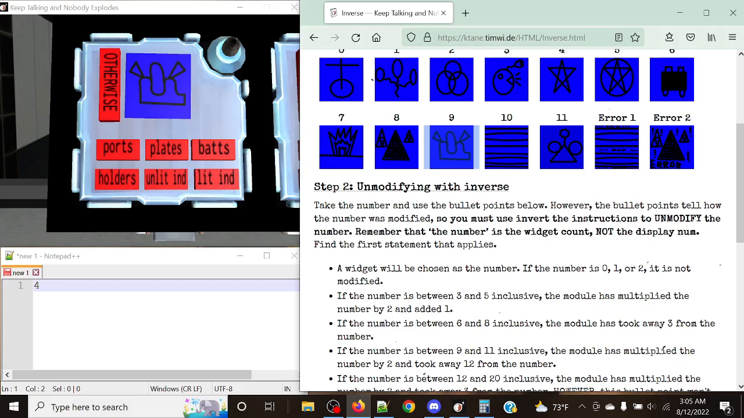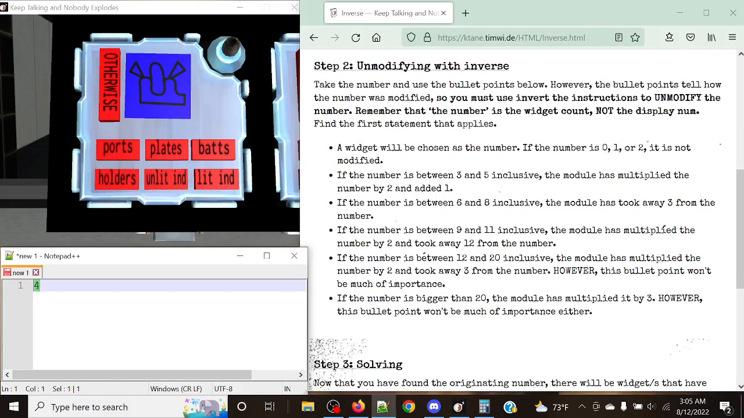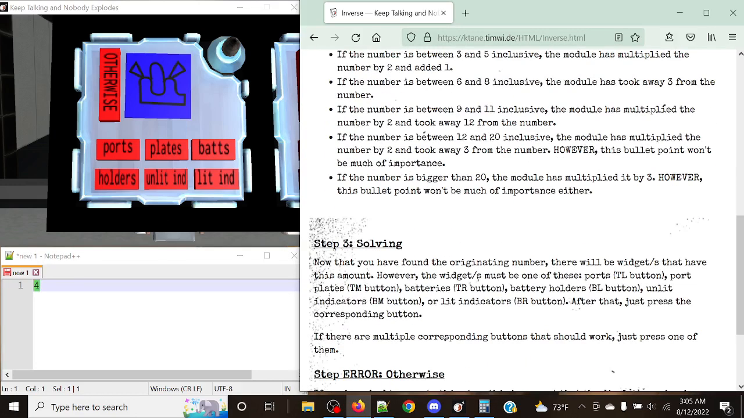So we're doing reverse work to get to the 9 by simply plugging in a widget count that plugs into one of these formulas below. And if that widget count is equal to the number that is represented by the image, that is going to be the number representing the widget count. Now, since we found our answer, in this case it was 4, we're going to take a look at the solving method for this. Now that you've found the originating number, there will be widgets that have this amount.